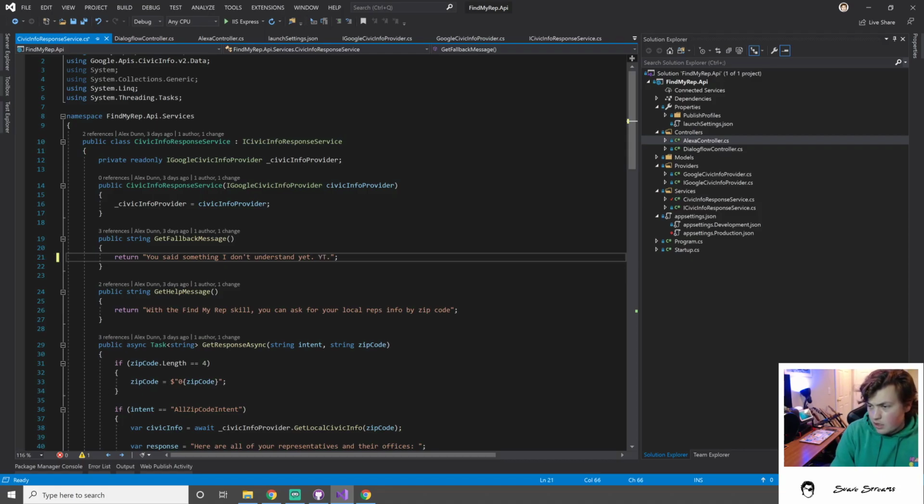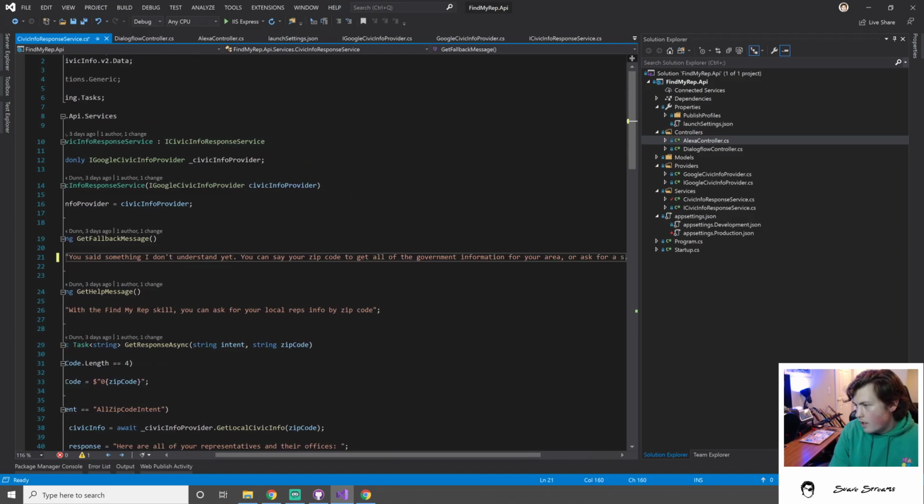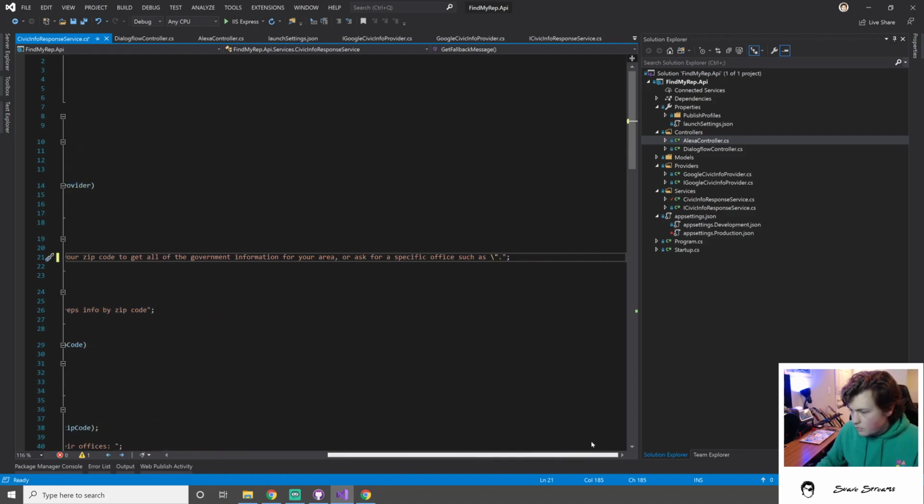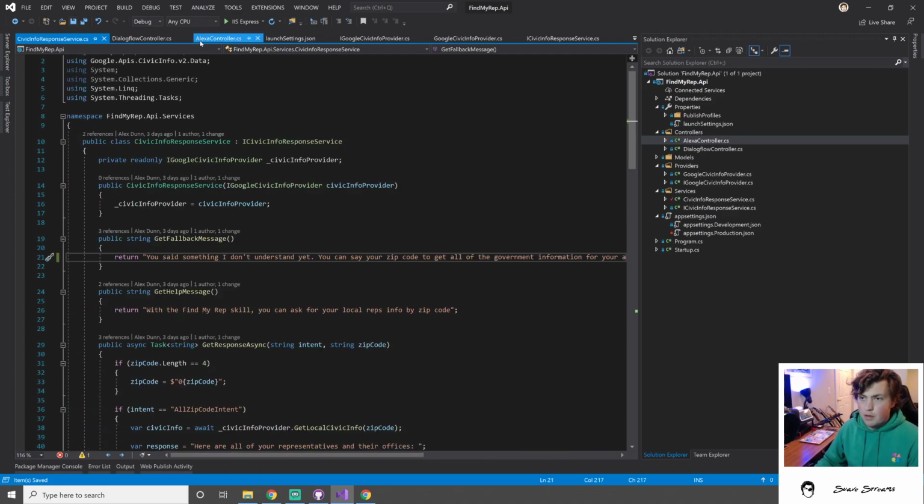We can say something like, you can say your zip code to get all of the government information for your area, or ask for a specific office such as, we can do escaped quotes here, shuffle over so you all can see it, such as governor of and your zip code.